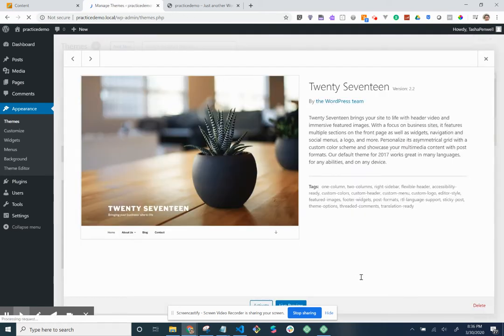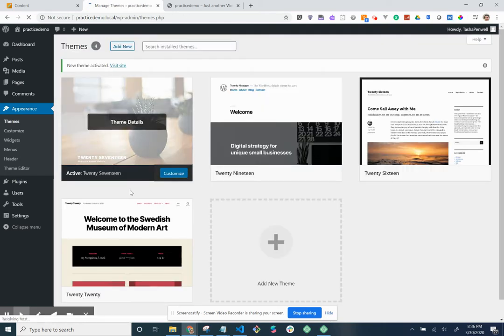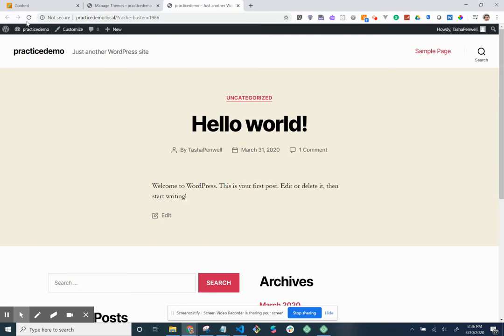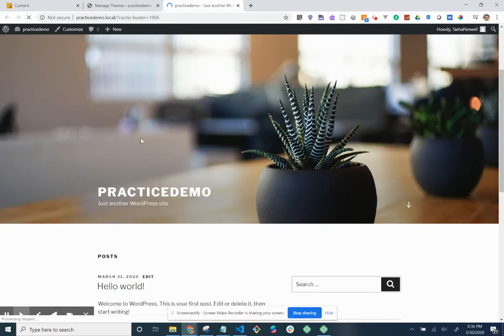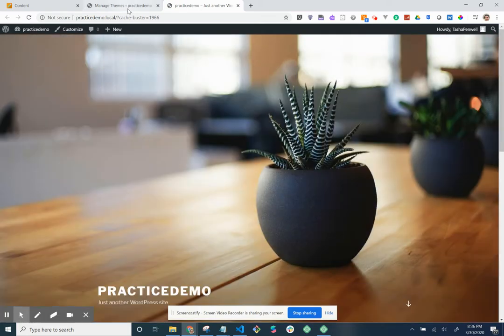If I can grab it. Okay. So that was pretty quick. So it says active 2017. And if I go back into here and hit refresh, it should update. And it's changed to the 2017 theme.